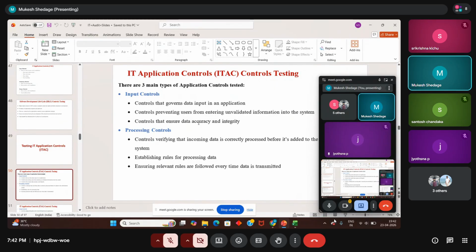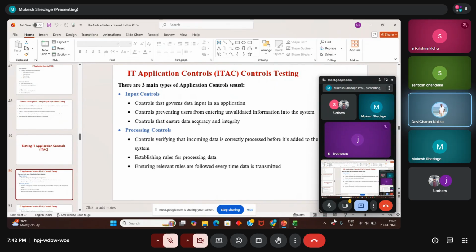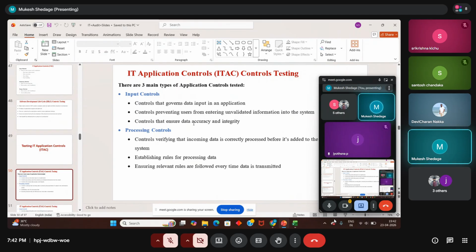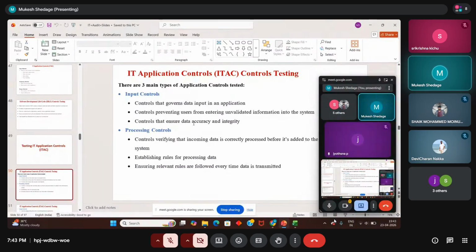Are you checking? Anybody checking or not? Yeah, after entering the amount, it shows the banking name. Yes. So how is it coming? Because it is checking data accuracy. Without that, it will not give you the payment. If that name is not in the list, it will show this contact doesn't exist. That way we are checking the data accuracy and integrity. Understood? Any doubt in input control? Clear?